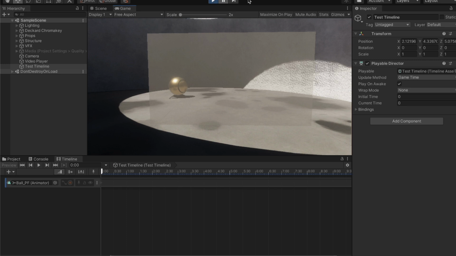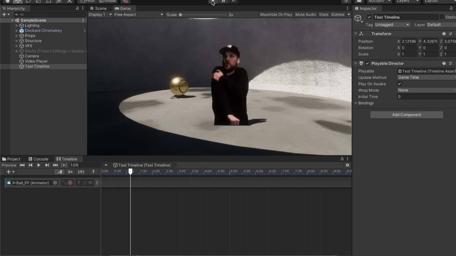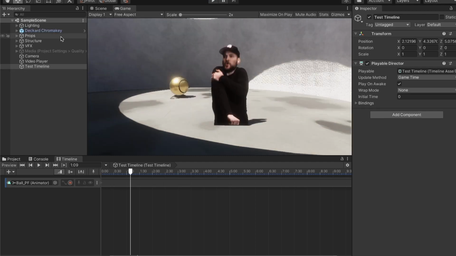And yet we get an error, right? We see this gray stand-in and we have an unassigned reference exception. The variable of RT, which I believe to stand for render texture of Deckard Chroma Key, has not been assigned. This tripped me up for quite some time, and I want to show you why and also where it is. So render texture, it says that a render texture is not assigned.